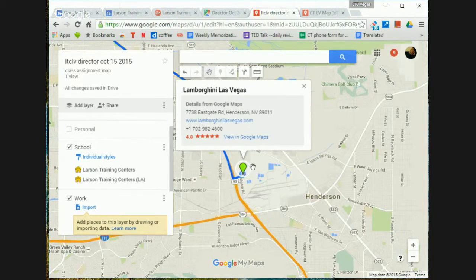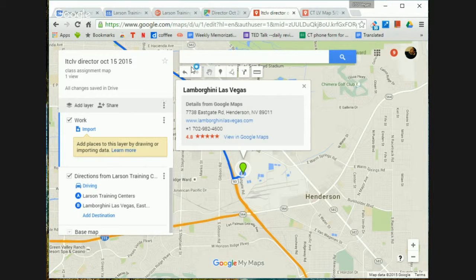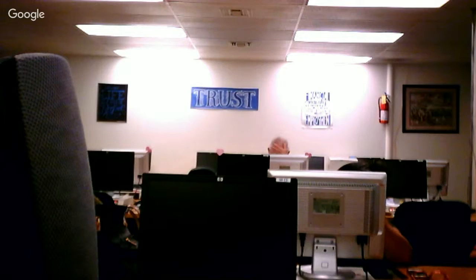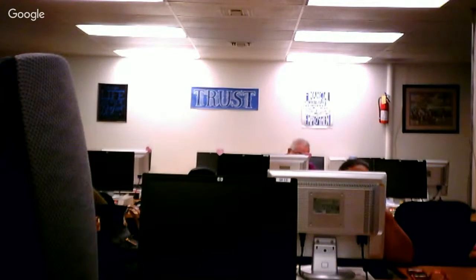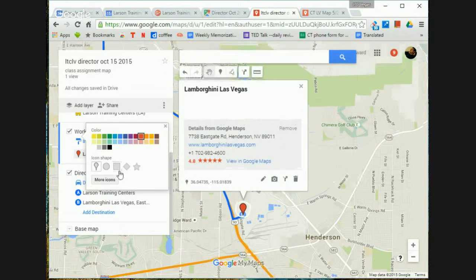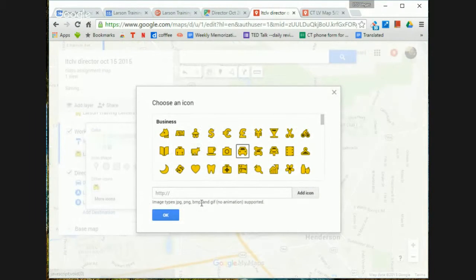And so now I have it on my map. I have it on my work layer. And so what do I typically do? I want to change the name. I want to change the icon. So I might change it to a car.